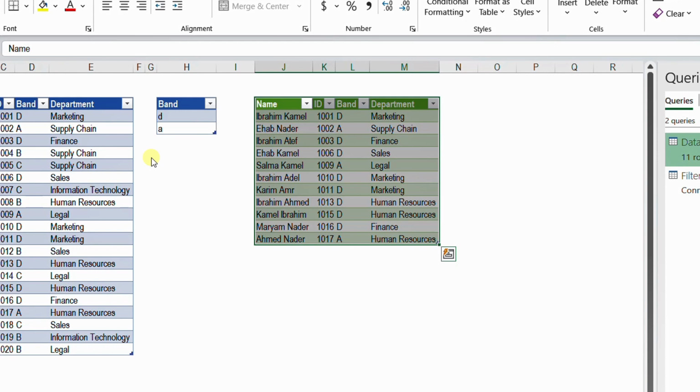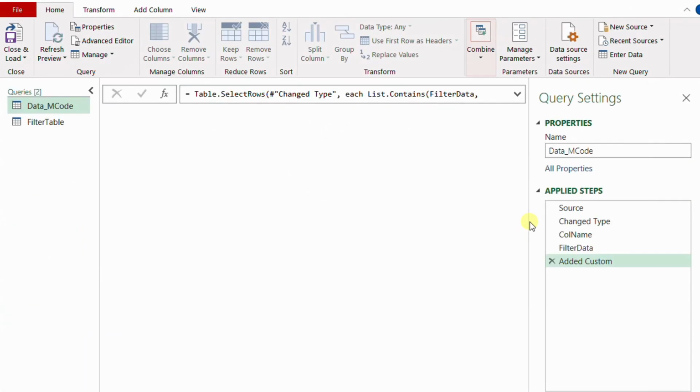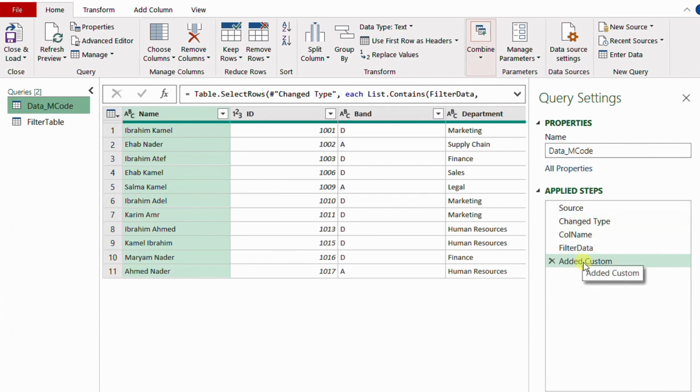Everything is working perfectly, and I managed to optimize this code, reduce the number of columns, and you can see if I go back here, it's a very simple query now. 1, 2, 3, 4, only 5 steps, and all good. So the final part of this video is to try to solve the same issue using merge queries.